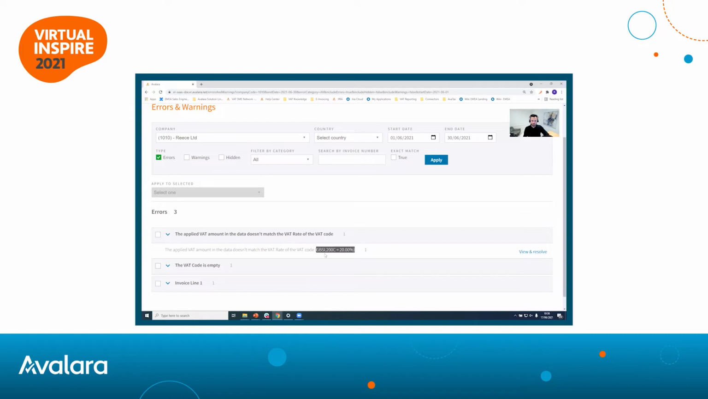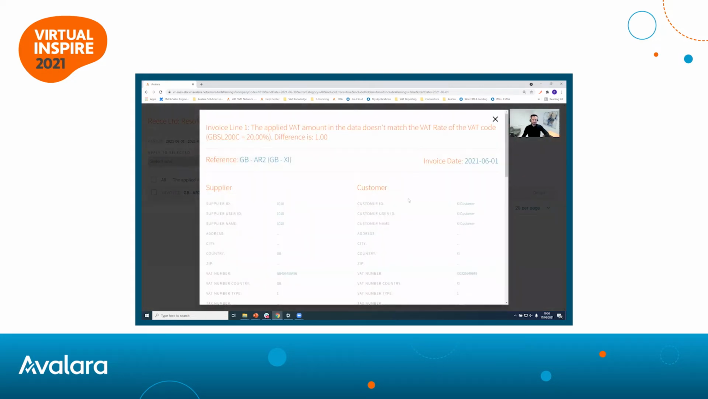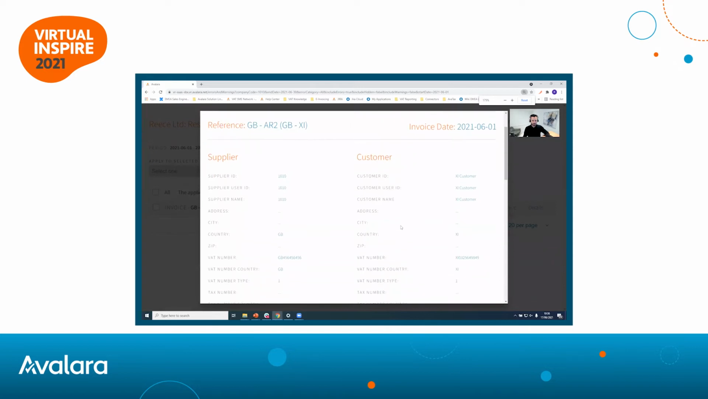The VAT code has a VAT rate of 20%. This is a UK transaction. If I click on View and Resolve, I can see the invoice that this now applies to. We can also see, again, the VAT rate on the tax code, but the system is now calculating the difference with what is expected. I click on the details and I take a look at this invoice.